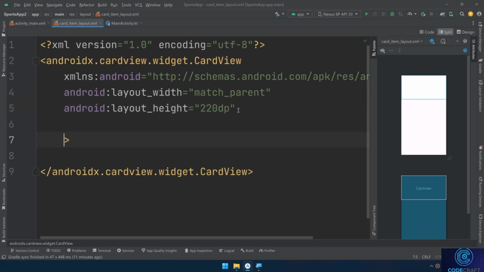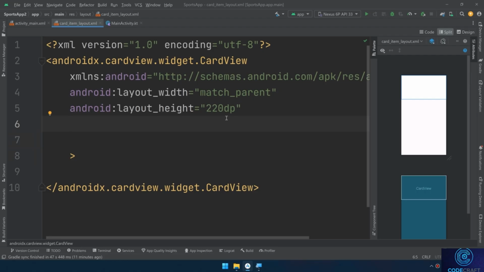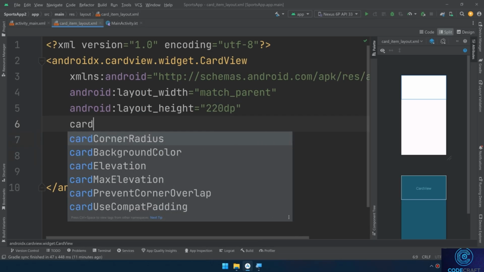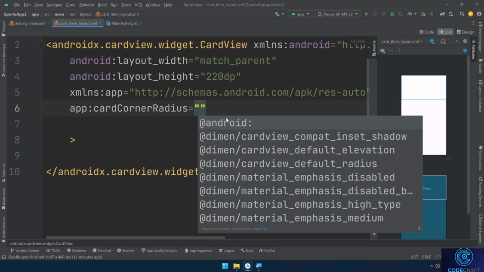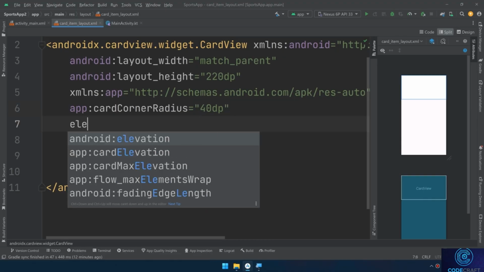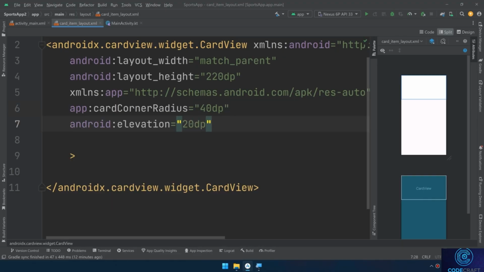Now you can specify attributes like corner radius, background color, elevation, and much more. Let's start with the card corner radius equals to 40dp and the elevation equals to 20dp. The card view is defined with specific attributes like card corner radius and card elevation to control the appearance of the card. So CardView supports elevation, allowing you to cast shadows on the underlying views, creating a sense of depth and making it visually stand out.